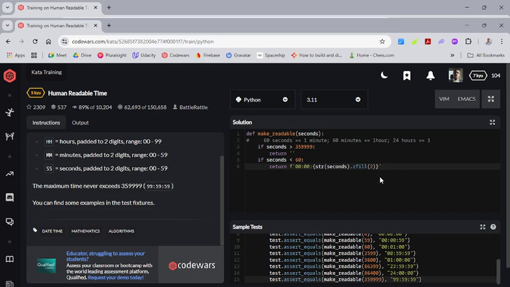So right now we're going to have that. Then we're going to say if seconds is less than, 60 seconds make 1 minute. That means 60 minutes make 1 hour. So we know that if we do 60 times 60, we're going to have 1 hour, right? Since we're dealing with minutes before hours, we don't need to have that 60 minutes.